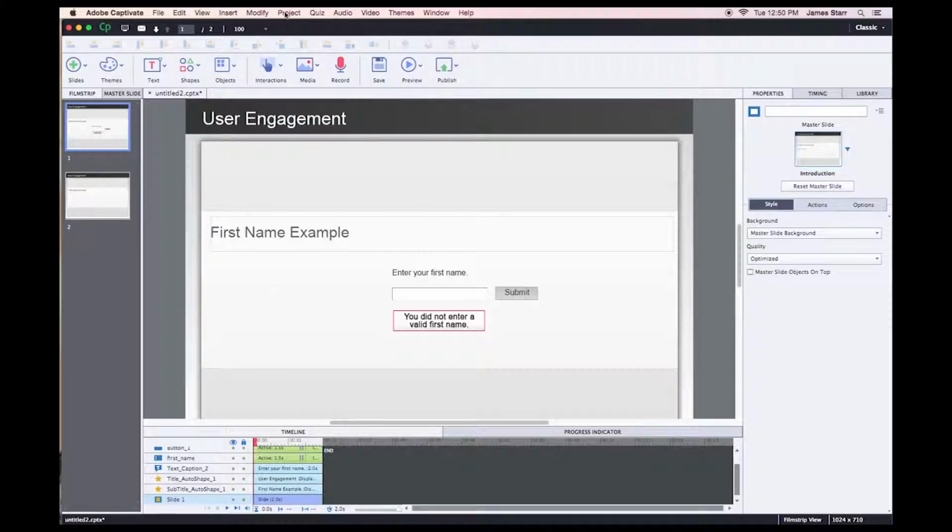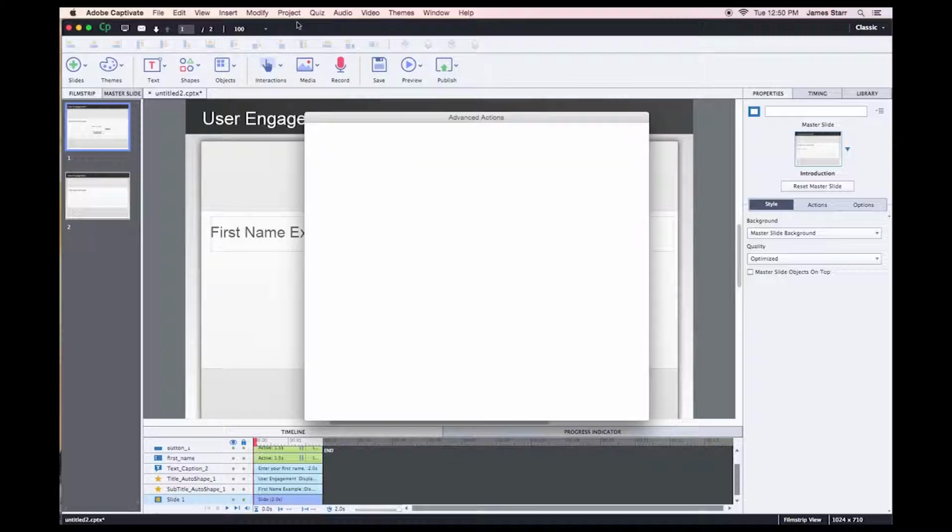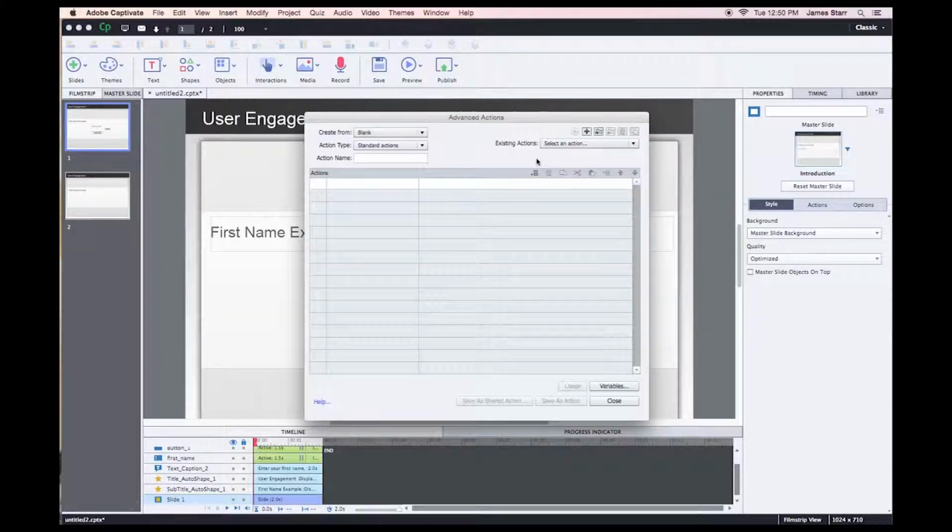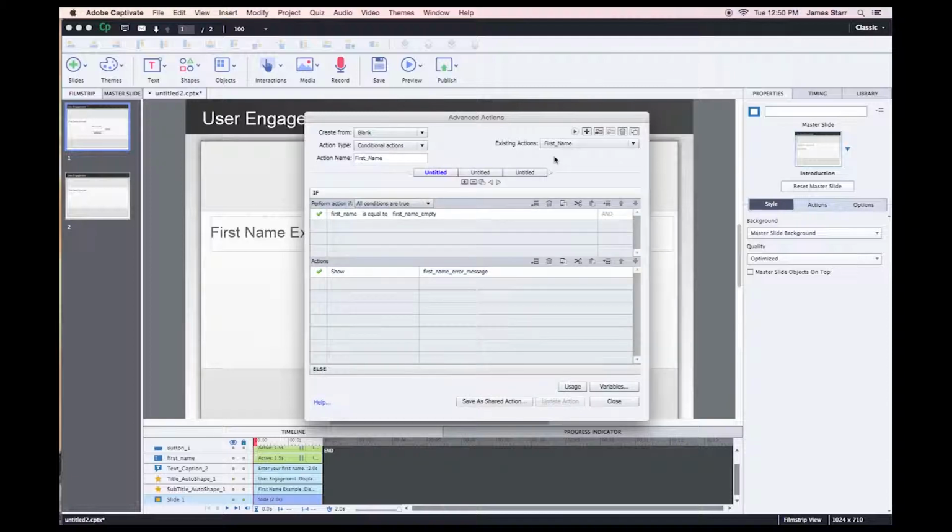So let's take a quick look at that advanced action again. When we created both variables, we didn't assign a value to them, so they are considered null variables. Our advanced action says that if the user does not enter anything, since both are null and therefore equal, we'll show the error message. If the user enters a value into the text box, it is no longer considered null and therefore not equal to the first name error variable.